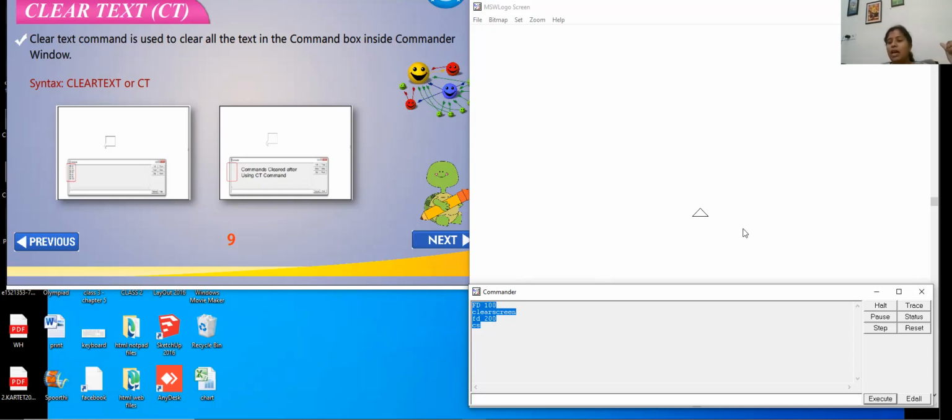I remove the image from the MS Logo screen. But whatever I've written, I want to erase this also. How should I erase this text? By using the clear text command. For that, you can just write clear text. See, can you see here the syntax for it is clear text or CT. Either you can write the full spelling or just CT.